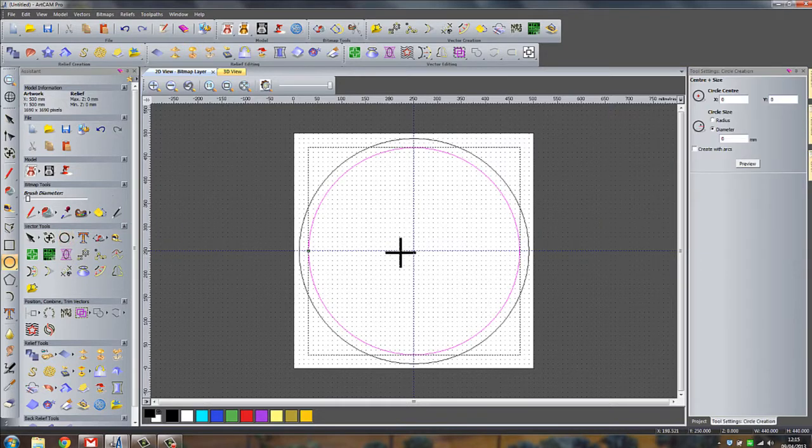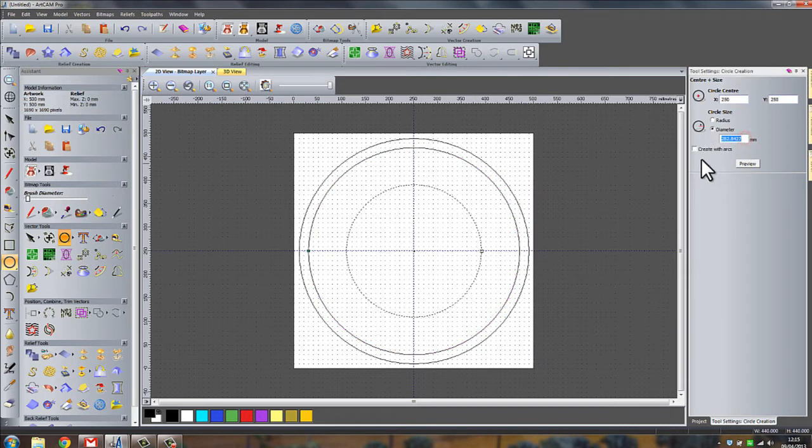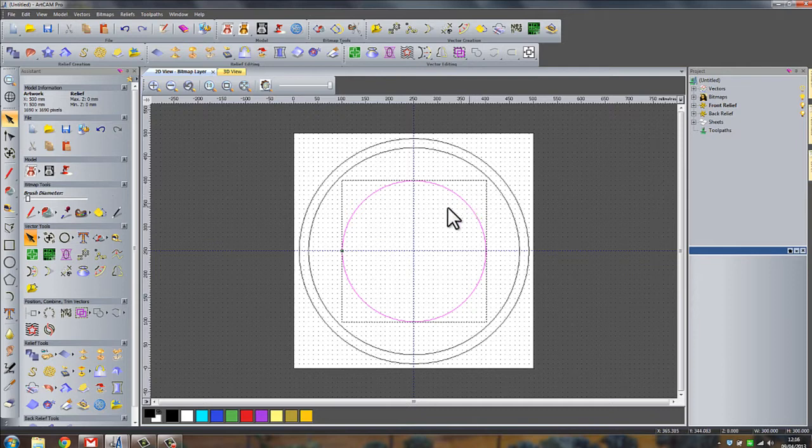And again finally a smaller one, release, enter a diameter of 300mm. Click on Preview and right hand click with your mouse, and it should form there. So now we've got 1, 2, 3 circles, concentric.